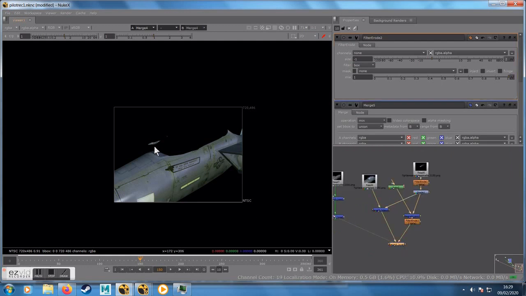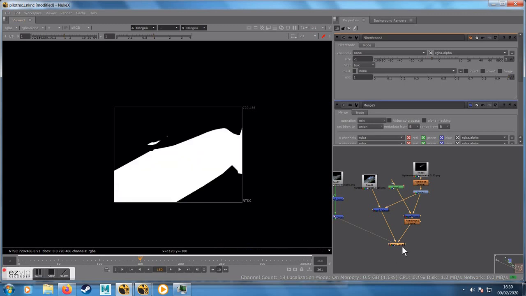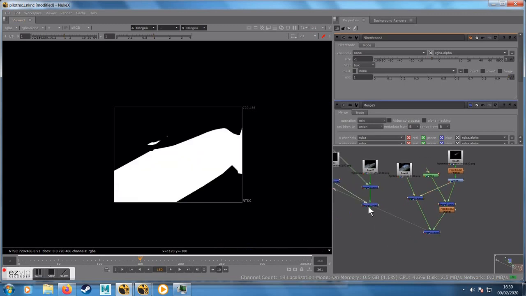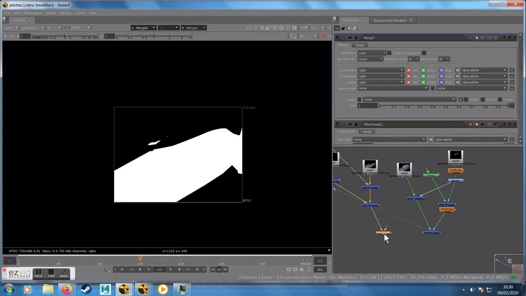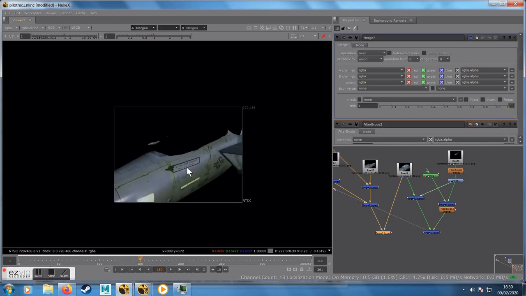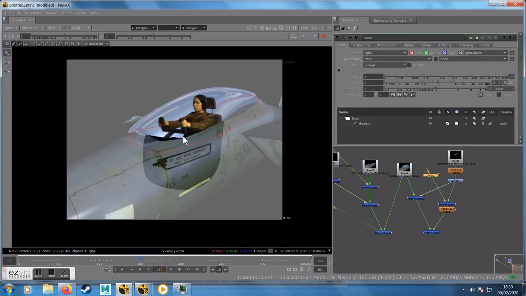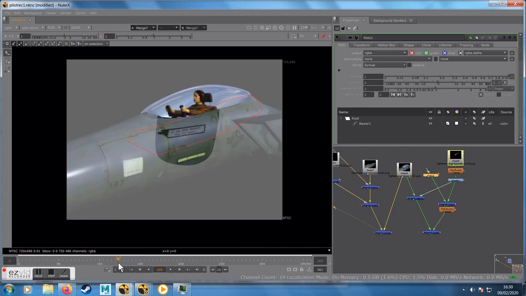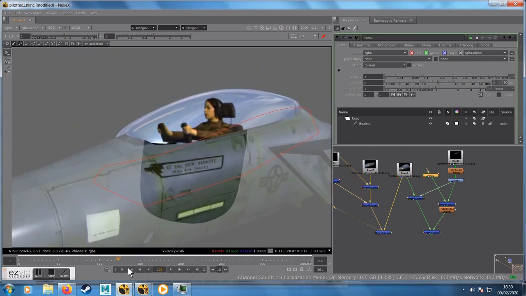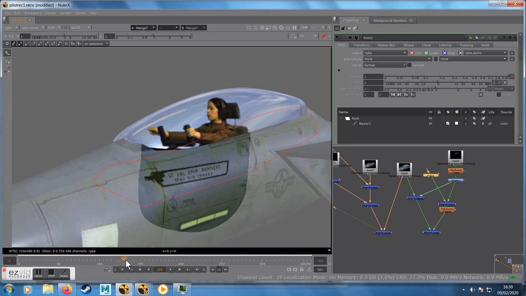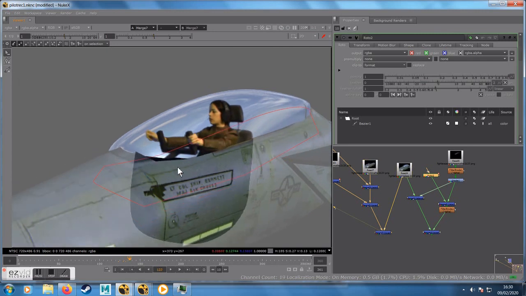So that's fixed. So now we've got the plane with a blackened out cockpit interior, replacing the original render with the plane with a glass window rendered into it. So if we plug that in, going back to looking at the pilot and the plane render, we now need to animate that roto node for the cockpit interior, because it's just set up for one frame.